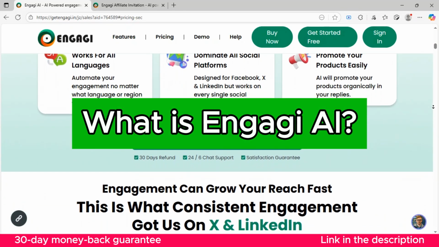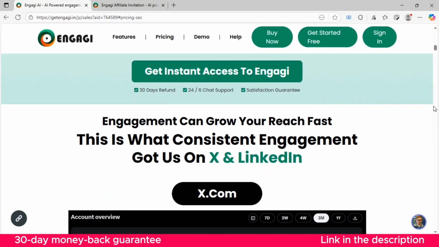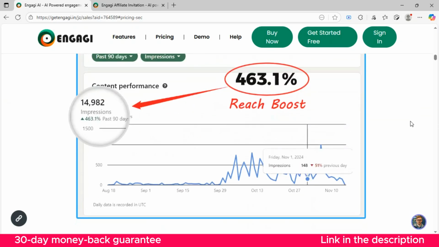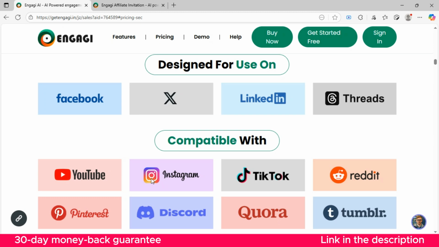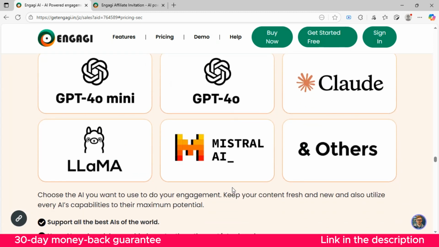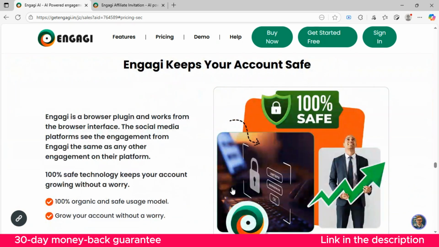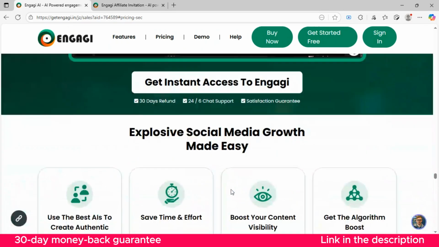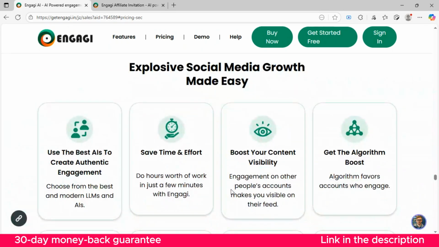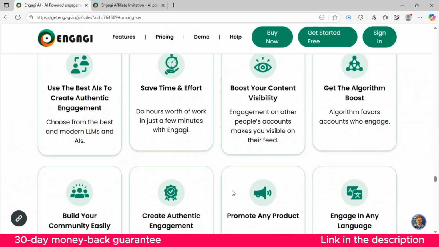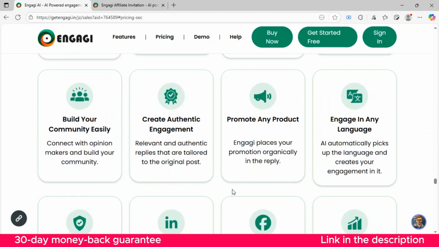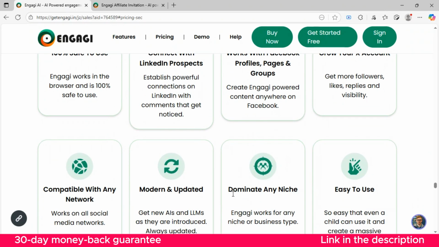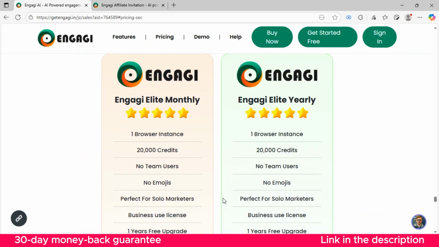What is Engagi? Engagi is a Chrome browser extension designed to automate and elevate social media engagement. It helps users craft high-quality, context-aware replies with just one click across platforms like Facebook, X, formerly known as Twitter, LinkedIn, Threads, and even YouTube. Whether you want to reply to comments, chime in on posts, or simply stay visible in your niche, Engagi creates natural, human-like replies in your tone with just one click.